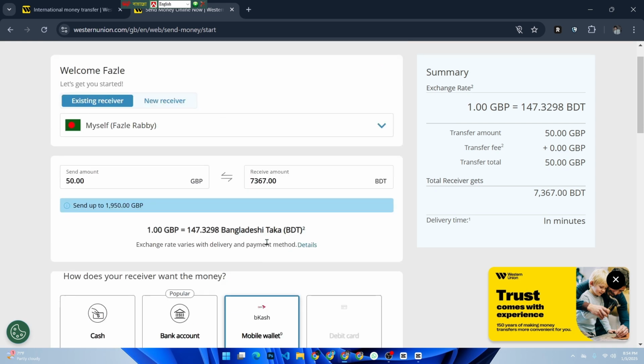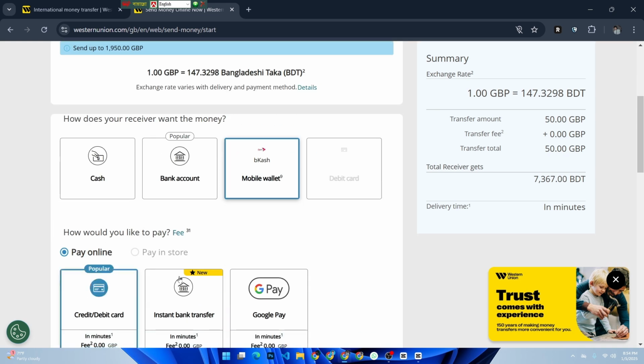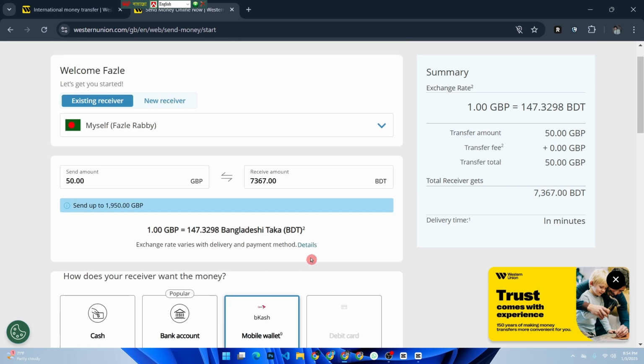And that's it. Withdrawing money from Western Union is fast and secure. For further assistance, contact Western Union support.